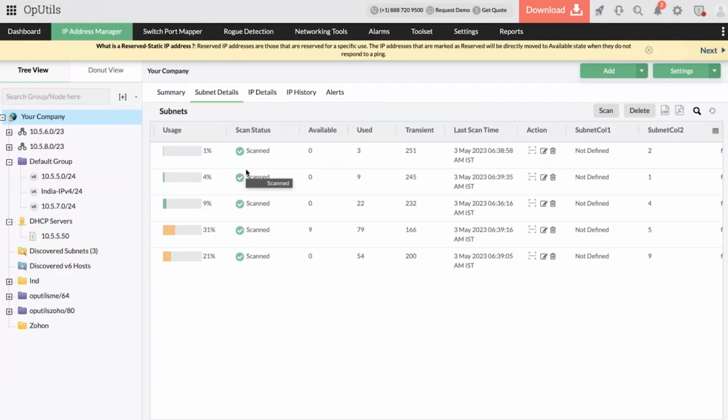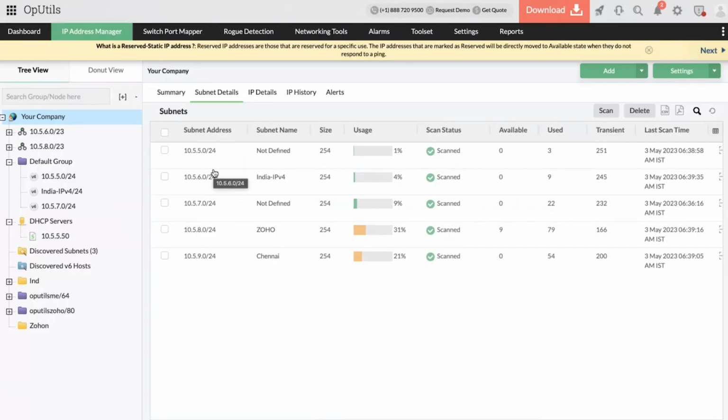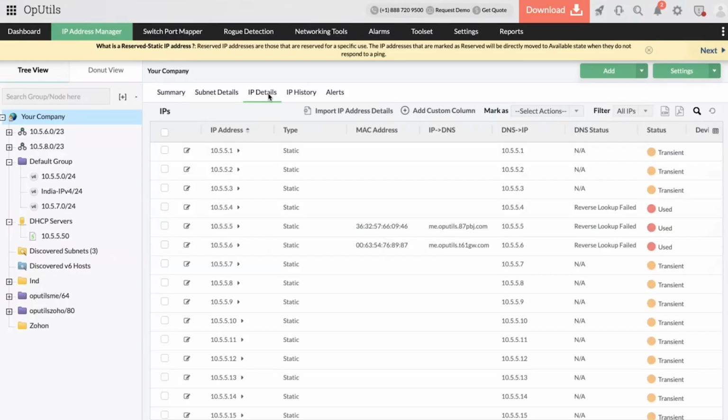So scanning is simple, it's flexible, and it keeps your IP data up to date in real time. Next, let's talk about the IP details tab. This view gives you a complete picture of each individual IP address that you're monitoring. You can view this data directly in the console, or you can export it as a CSV or a PDF file.